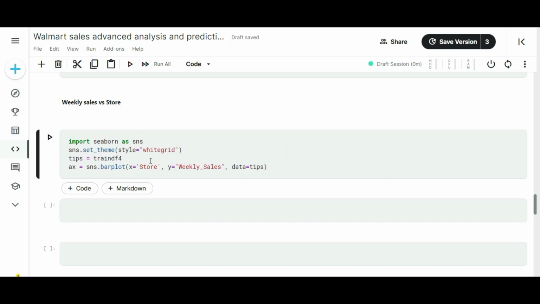After that, let's check weekly sales versus store. Here I wrote the code for comparing the weekly sales over different Walmart stores. So let's run this cell.